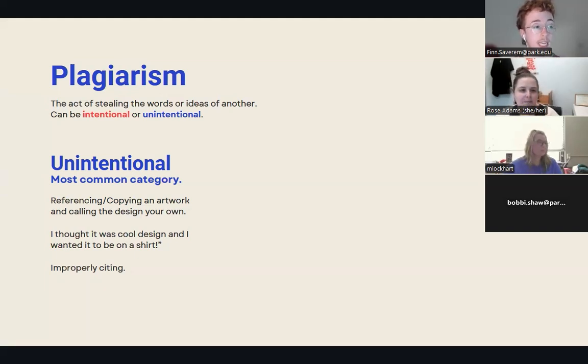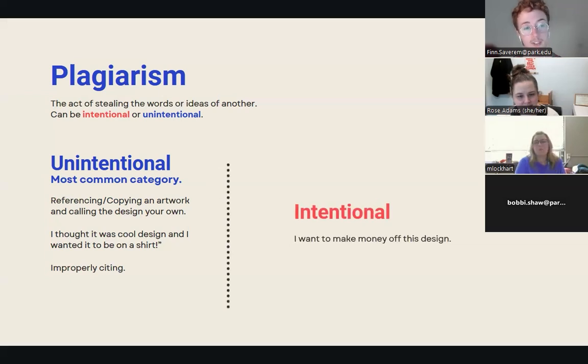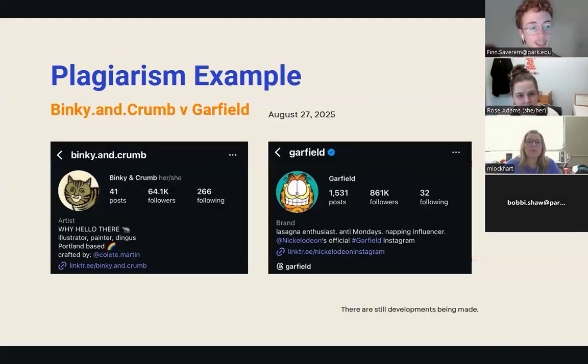So, art plagiarism is referring and copying an artwork and claiming it to be your own. A very common form of this is online. If you see a cool design of something and someone's like, hey, I want to see that on a shirt, I want to see that on a mug, and then you print that, that is also plagiarism. And improper citing also falls under that category. So if you change your new header image to a cool picture of a dragon that you saw online, and then you don't cite it, and then people are like, hey, where'd you get that from? That's still technically plagiarism. So intentional is what it sounds like. I want to make money off of this.